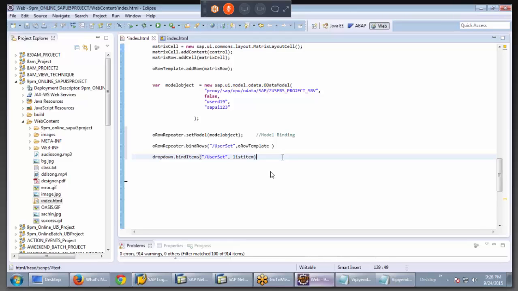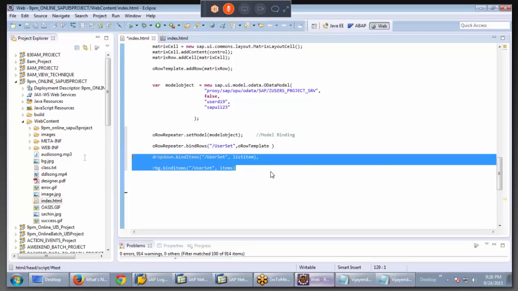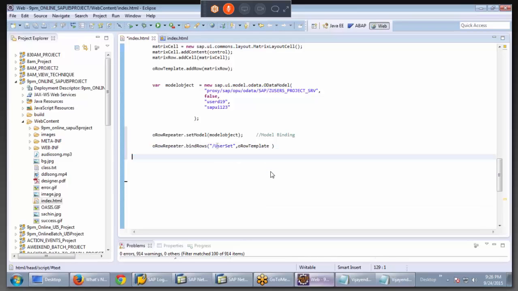And in case of a radio button group, we were using bind items, and we were passing something like entity set and comma, we were using items object. Similarly, similar to radio button group, for drop down group, you have to provide entity set with row template here.